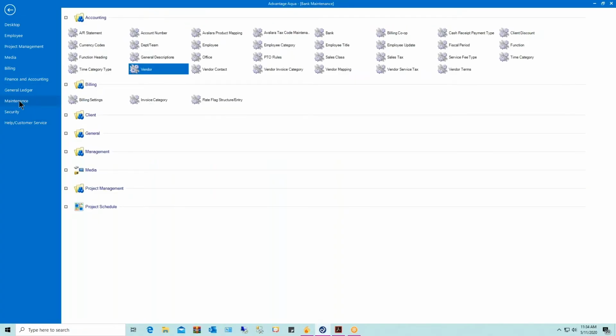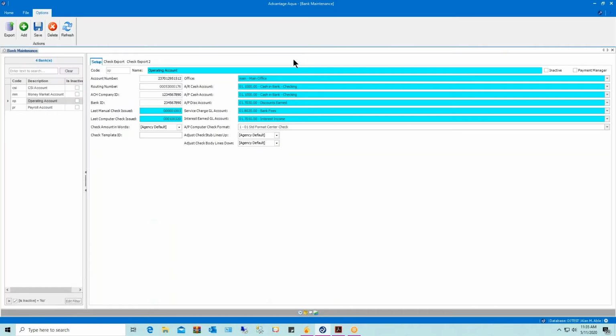We'll start under Maintenance, Accounting, and Bank. You'll select the bank that you're going to use to process the payment, and then on the far right-hand side, choose the Payment Manager option. This opens the Payment Manager tab.